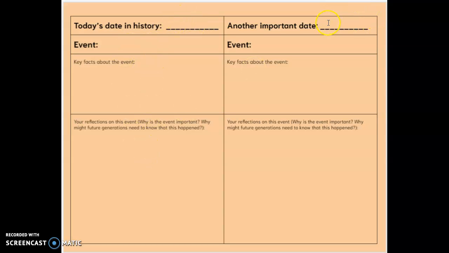So you are going to go pick today's date, and whatever event comes up, you're going to write about it here, and then you're going to pick any other date, your birthday or whatever it is that you choose. So I hope you enjoy learning something new. It's a really cool website to explore.